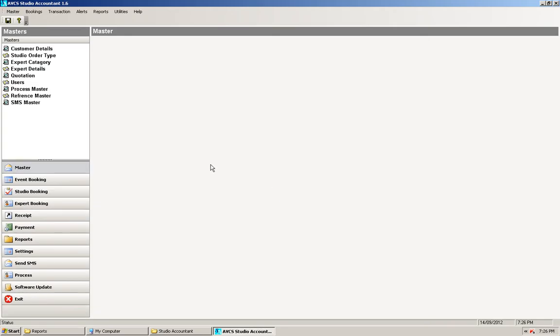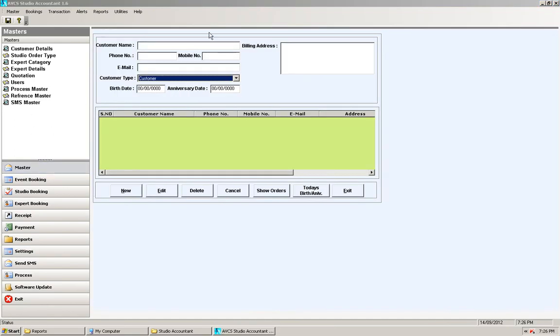So first of all, we do the customer details settings. So we just choose the customer details, and in customer details we have many options. Like if you want to add your customer's name, phone number, email ID, address, with a customer type, what kind of customer he is, and you can write a customer birth date, anniversary, so that you can send SMS to them.